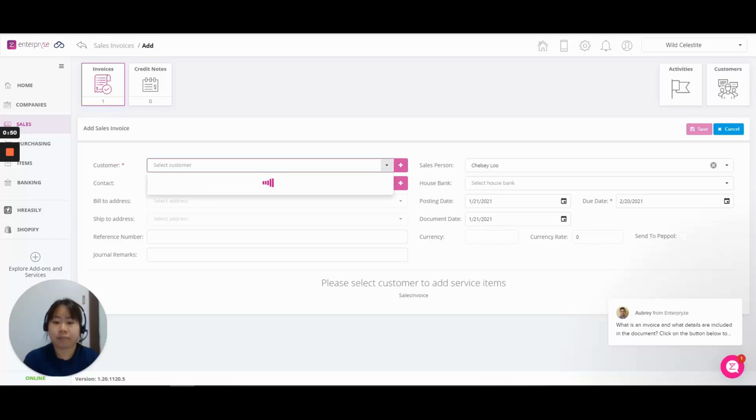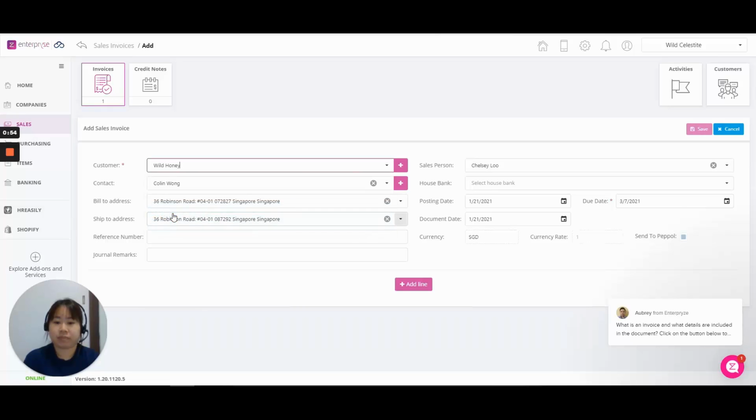Select your customer, and you can also create a new customer from here if it does not already exist. Select the contact from your customer for this sale, then the bill and ship to address. This will show the default of what you have already defined when setting up your customer account.